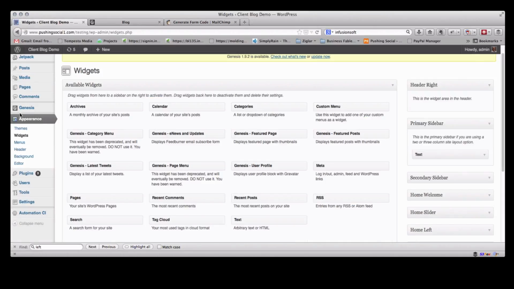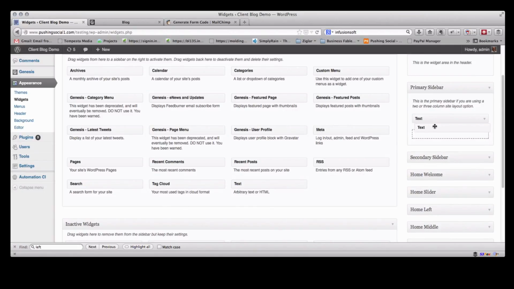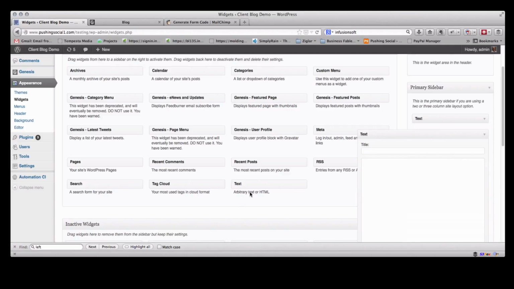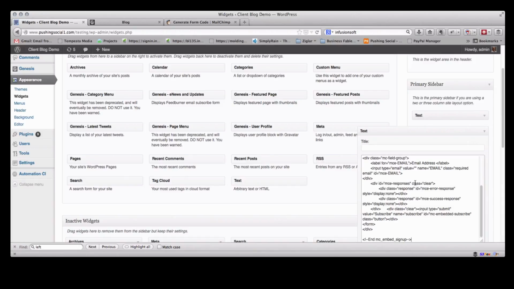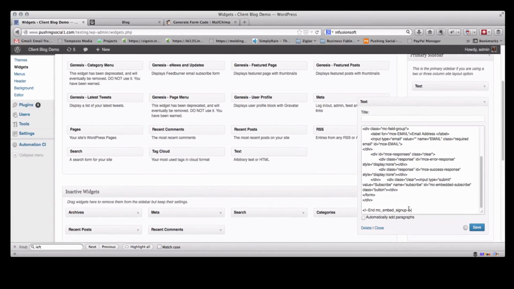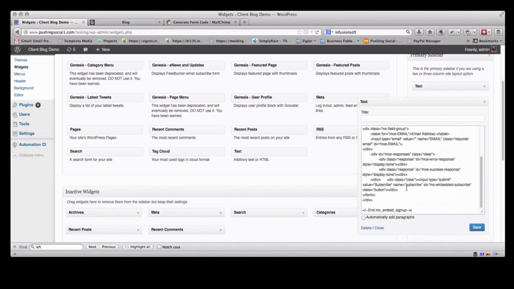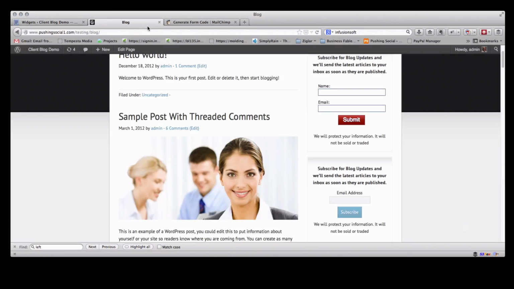So you want to go back to your widgets area, Appearance, Widgets, and we're going to pull over another text area right here where we can put in any kind of HTML or text code we want. We'll put in our form code. That's by Command V for paste or Control V on a PC, and you'll see that our code is there ready for us to stylize. We'll hit save and we'll go back to the front end to see how that looks.